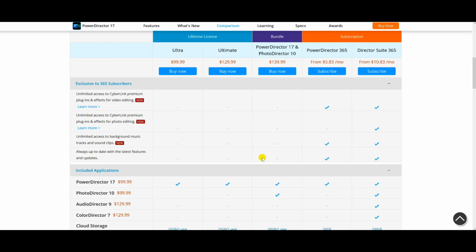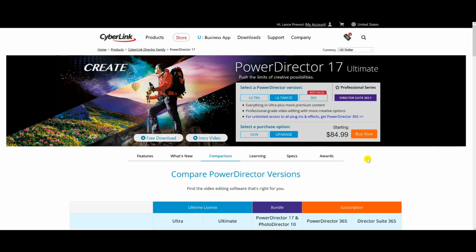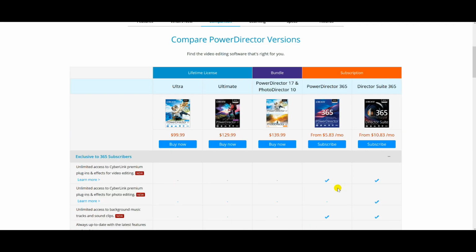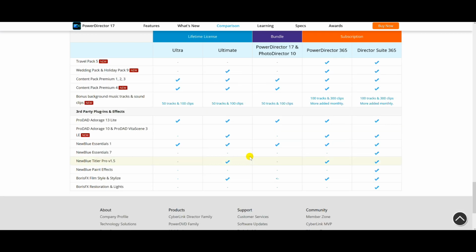Wow. So what's the difference in the upgrade of this? So $70 compared to $84. So $14 more to get a couple more titler things here.